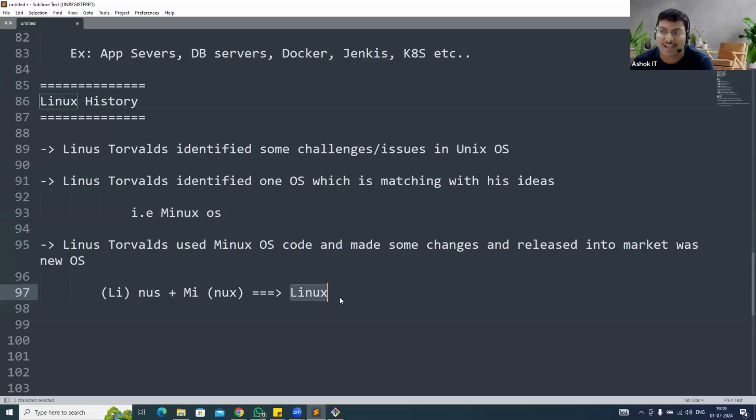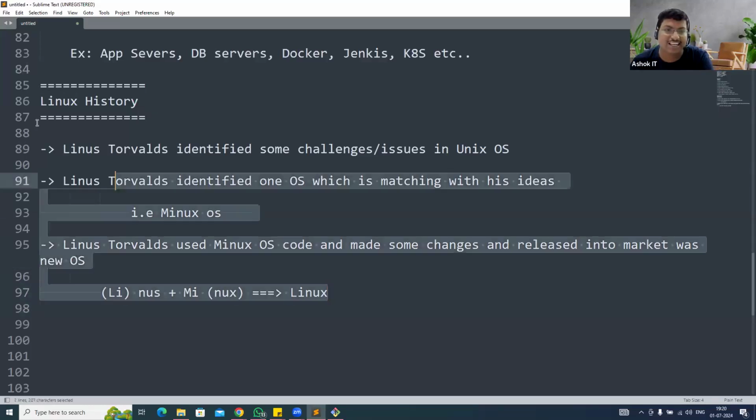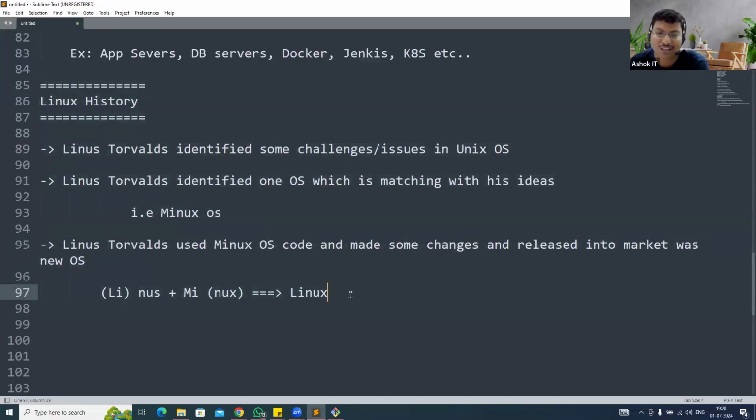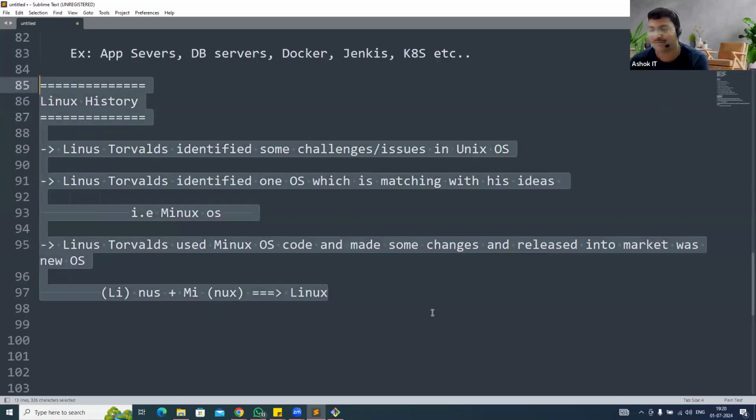How did he give the name Linux operating system? From his name he took 2 characters, that is Li. From Linux he took 3 characters, nux. So finally he named it the Linux operating system. This is the history of the Linux OS, how the Linux OS came into the market.